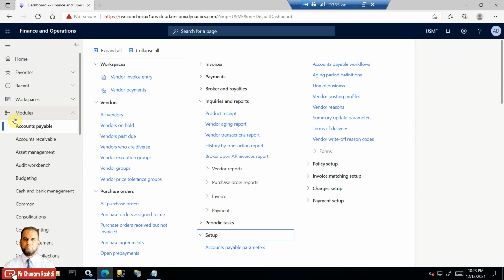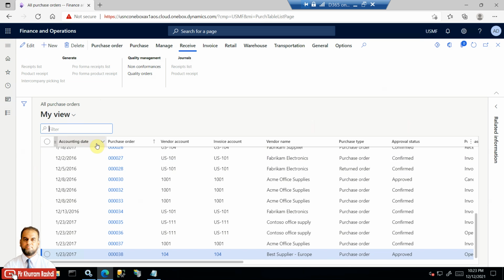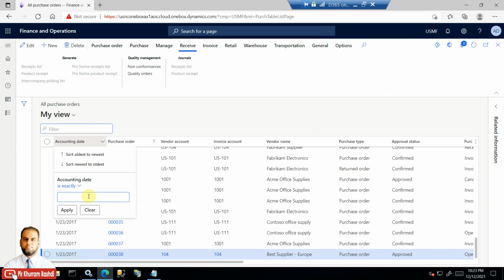There is one more option. Let me again go to the purchase order form, and let me put the date to filter the two purchase orders.